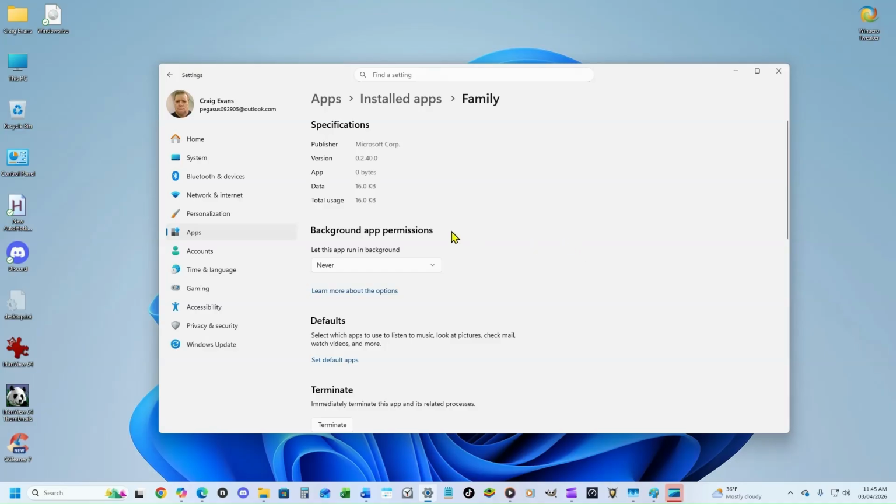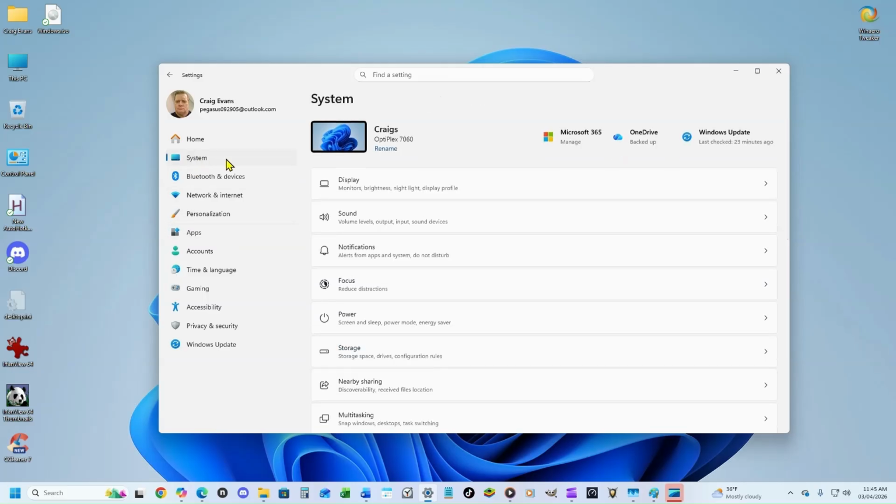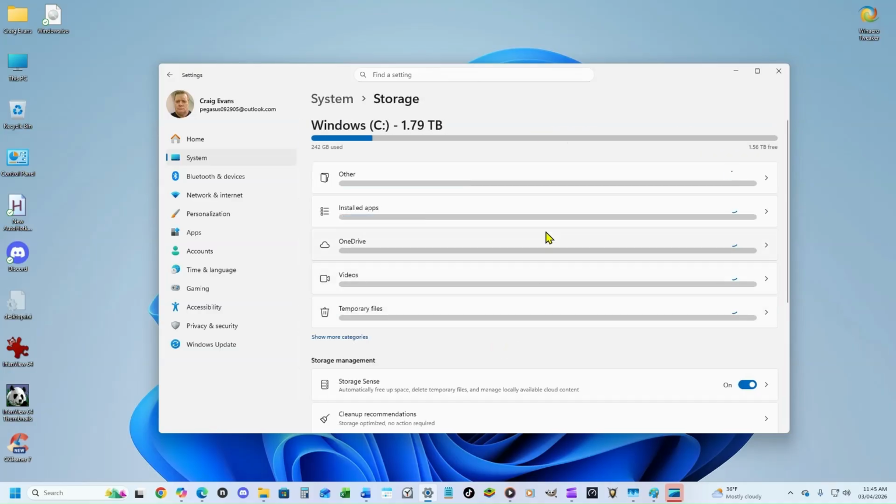Again, with settings still open, go to the System category, then select the Storage subpage. Here, check to see if Storage Sense in the Storage Management section is turned on so Windows can automatically remove temporary files. Notice on my system, the toggle switch is already in the on position. Temporary files may take a while to load. If you see the spinning wheel, that's normal. Just wait for Windows to finish scanning.